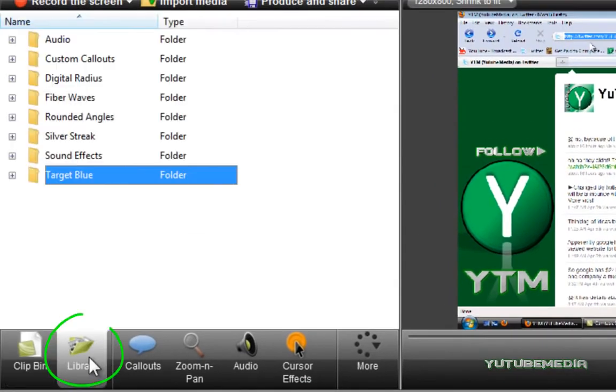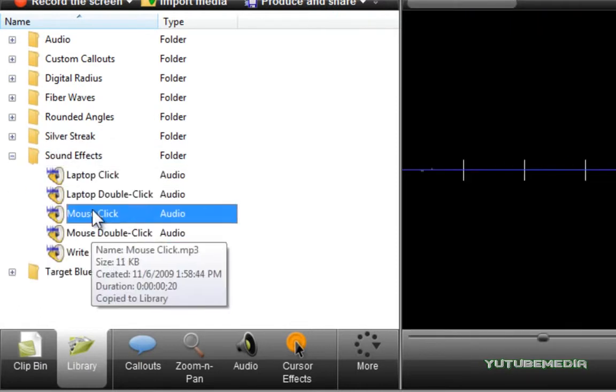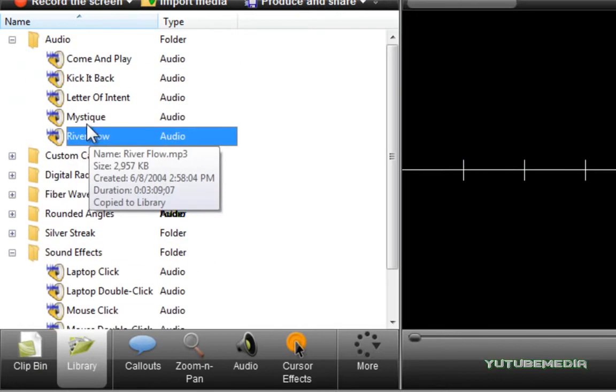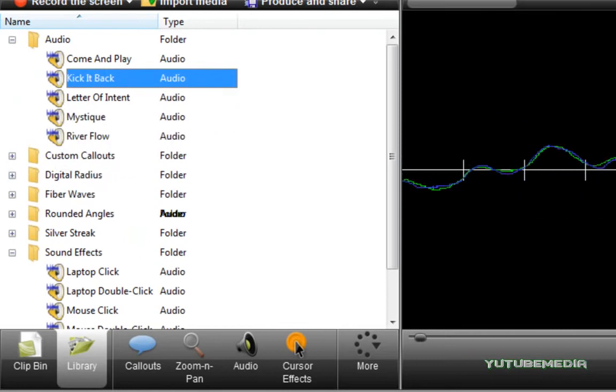Now they also added this library tab, which contains a bunch of new cool items that they added to Camtasia Studio 7, like sound effects right here, all these different ones that you can listen to and add to your video. And then background music up here, so you have lots of different background music choices if you've never used that in a video.